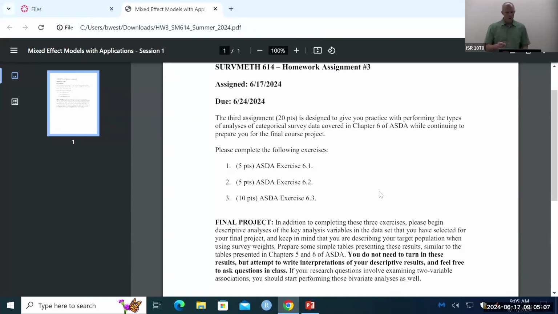While you're working on homework number 3, it says, in addition to completing these 3 exercises, please begin descriptive analyses of the key analysis variables in the data set that you've selected. Remember that you're always going to be referring to your target population when you talk about the results of those descriptive analyses. You should be preparing some simple tables that present these results, similar to the kinds of tables that you've seen in chapters 5 and 6 of Applied Survey Data Analysis. Again, you don't need to turn this in. As this week goes along, you should be into descriptive analyses and starting to write about those in the larger context of your project.